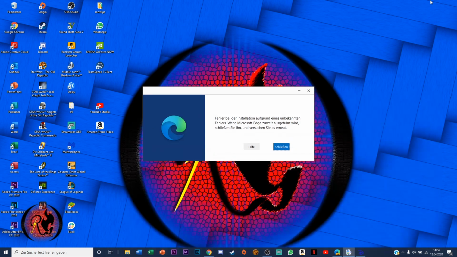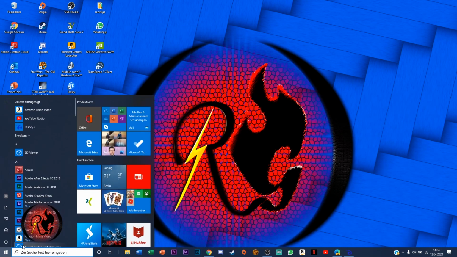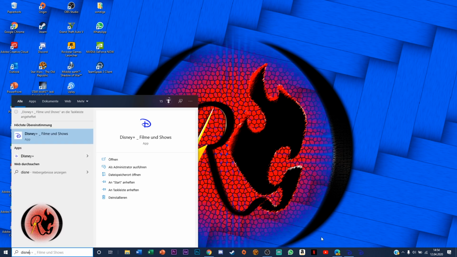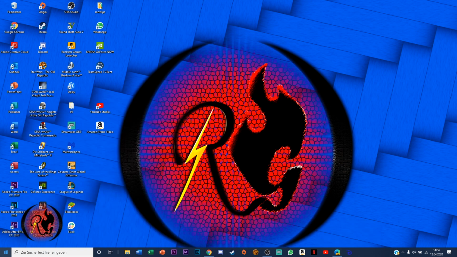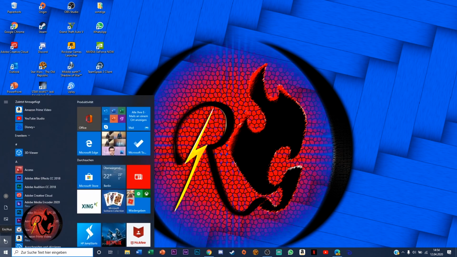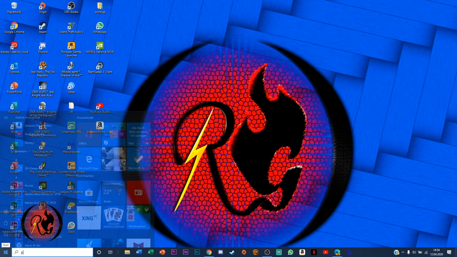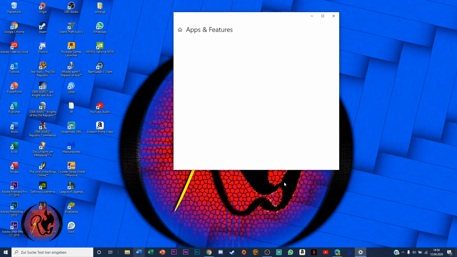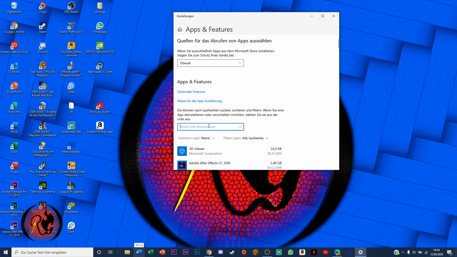That's it, pretty easy. You can go here, pin it on your, I don't know what it's called, taskbar. And if you go on programs, you can find it as well if you want to uninstall this.